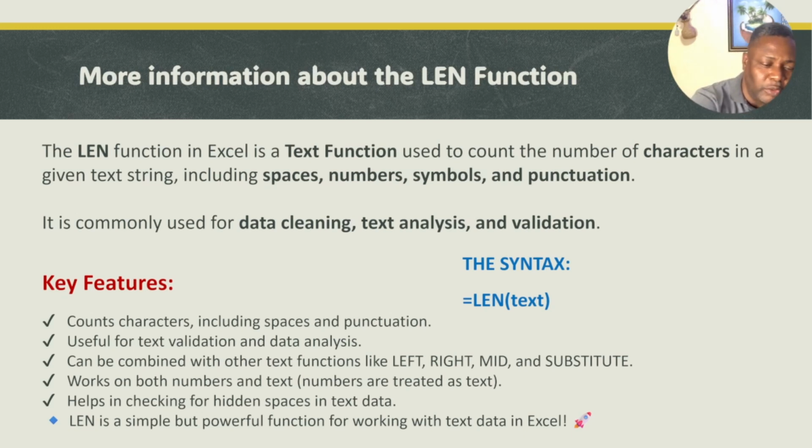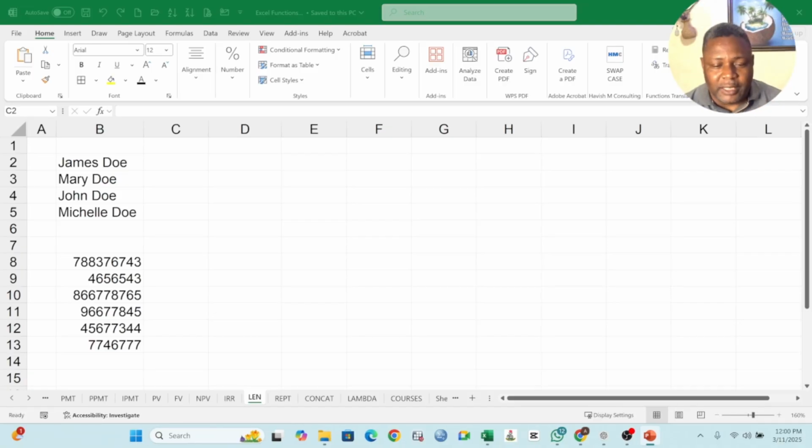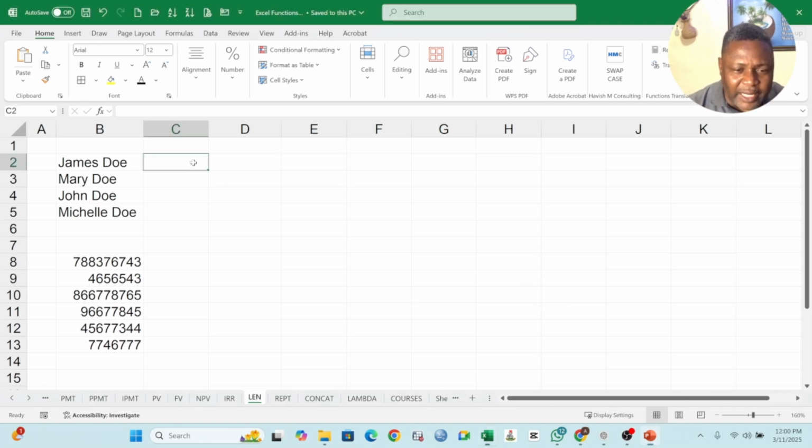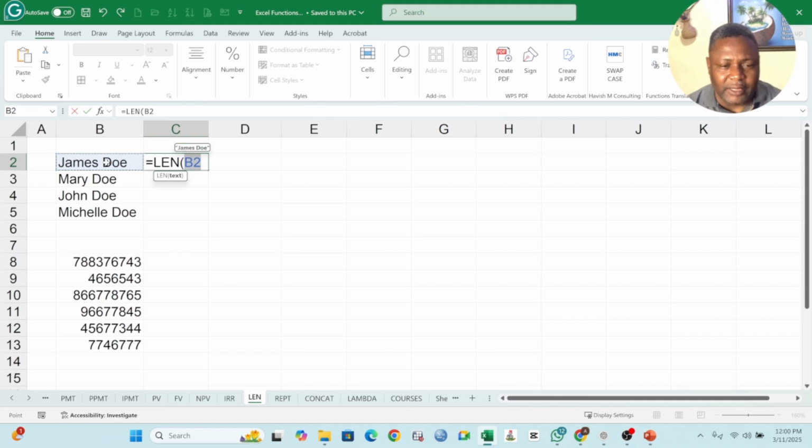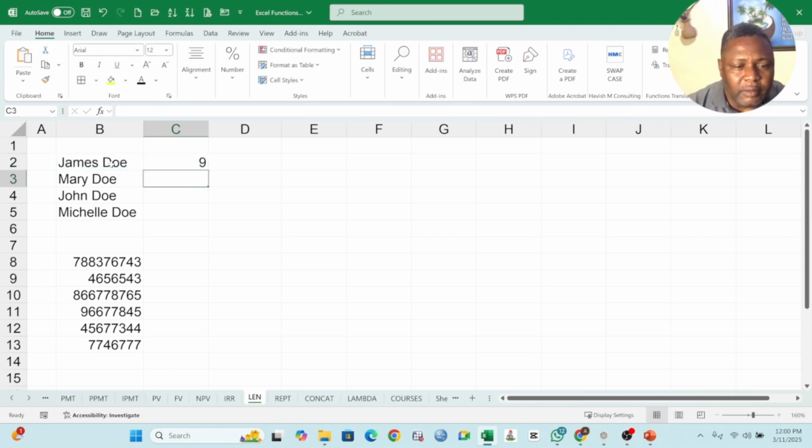So now let's go into the Excel worksheet and see an example on the LEN. So we have these characters here. So we want to know what is the number of characters here. So we put equals LEN, and then we pick our text. Okay. So this is showing 9. And what it means is that it's counting the space.